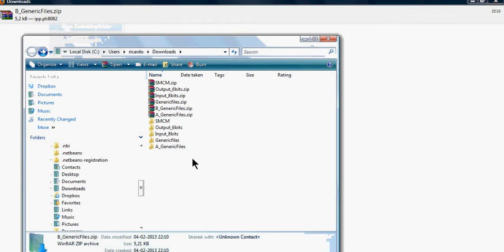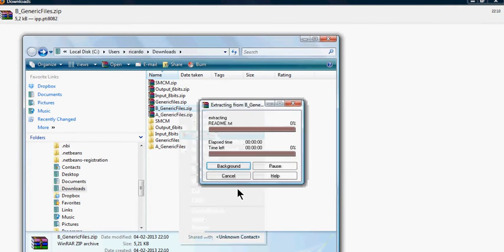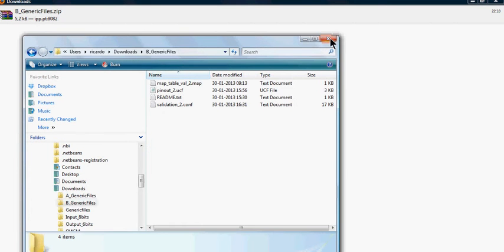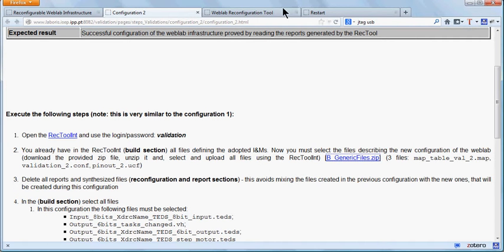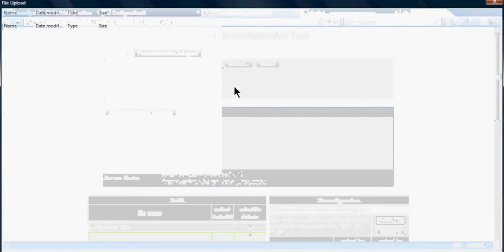Let's open and extract here the bzip file. Okay, it's here. Let's close. Going back to the validation, and now download the zip files and unzip it and select and upload all files to the rec tool interface. So we must go here and upload the files from that configuration.